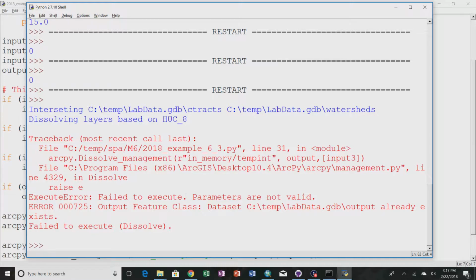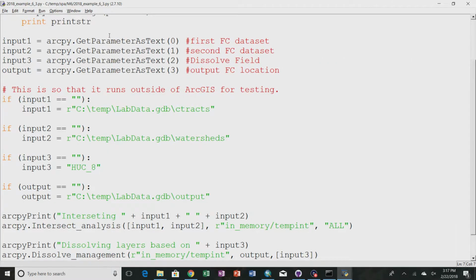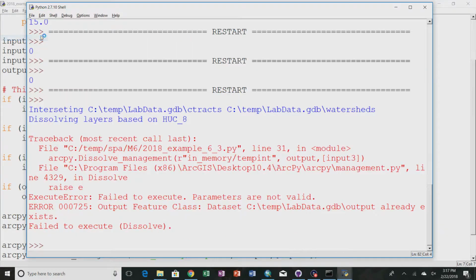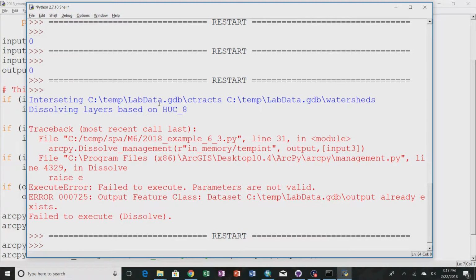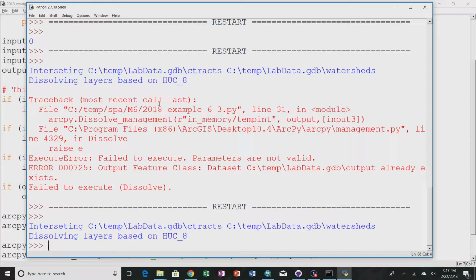Okay, I didn't delete it fast enough. So now I'm going to try running it again. I just hadn't deleted the output. So now I deleted the output, and now I'm going to get these messages: intersecting these two layers, and dissolving, dissolving based on Octave. So I get that message here, because sometimes print statements are useful.